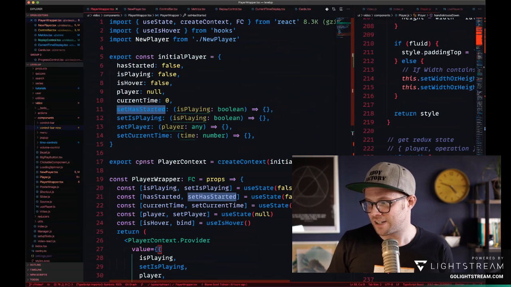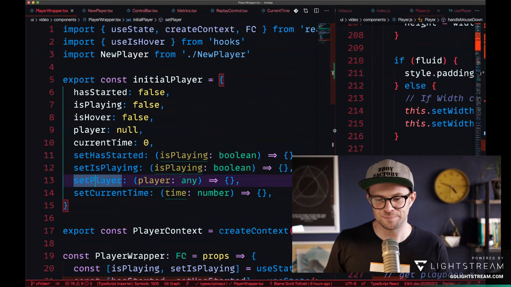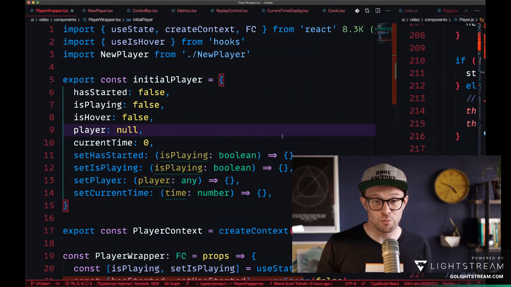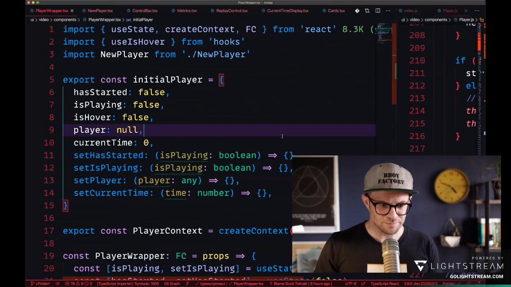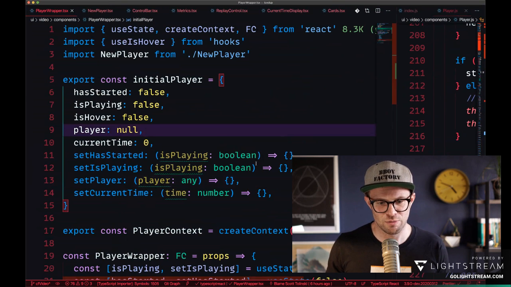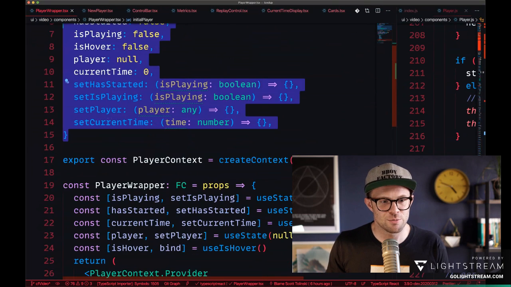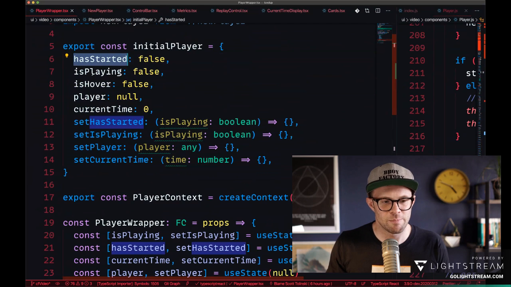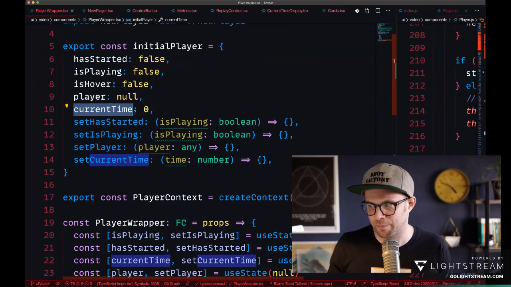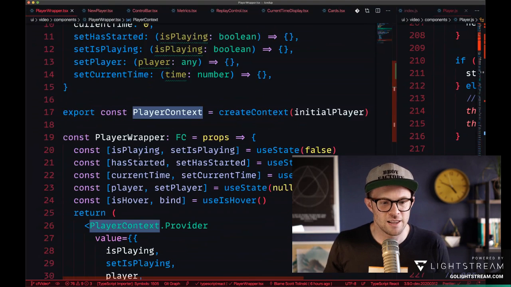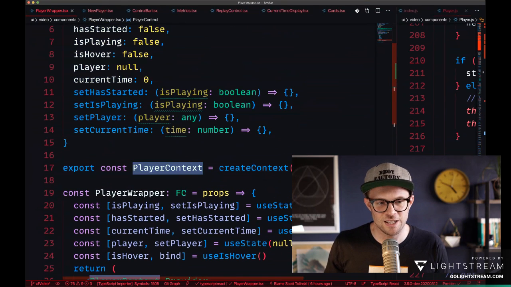Let me bump up the font size here. You can see it's a little bit better. Player wrapper here is maybe not the most appropriate name, because although it is a wrapper, it's not a visual wrapper. What it is more of is a context wrapper. So this is context. I have some initial values, whether it has started, is playing, is hover, whatever. I know state machine people aren't going to like this. I get it. That's cool. But then we create the player context. So we define our initial state, and then we create the context with the initial state.